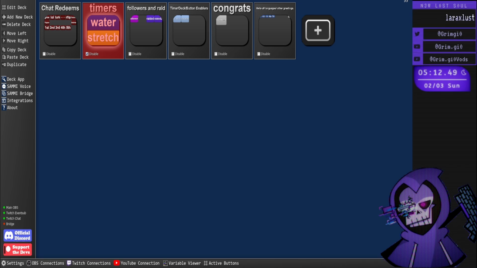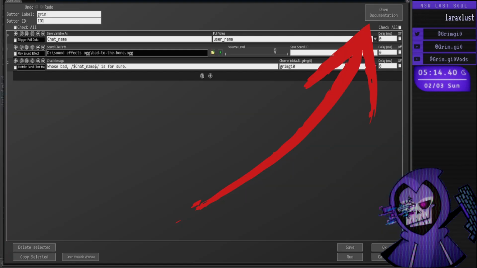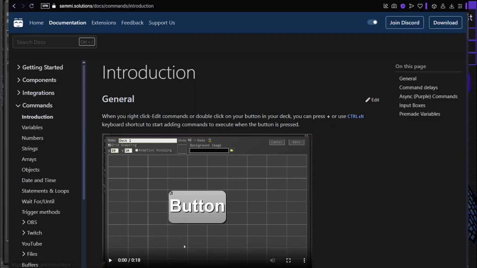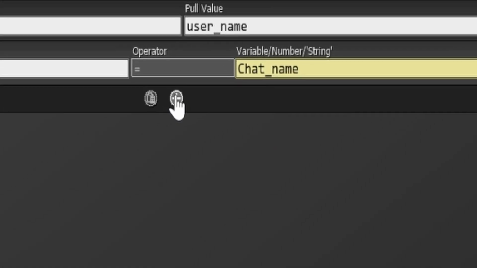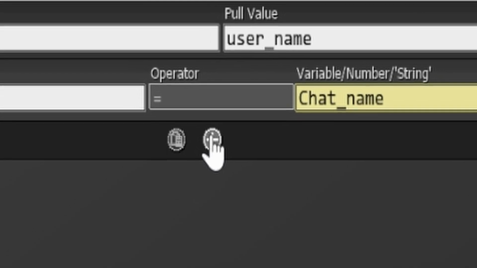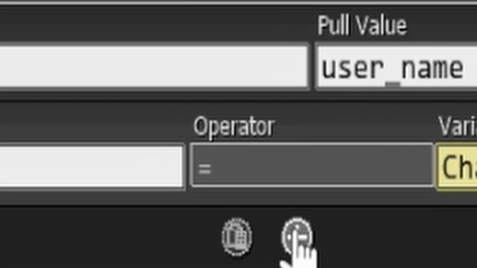Additionally, once you're in the menu to start editing your buttons, going to the top right corner will send you straight to the documentation page of Sammi, where if you're ever stumped on why a command doesn't work, you can search for it and likely figure out what's going on from there. If you click the plus button, you'll be able to search for or scroll through menus for the command to add it to the button.